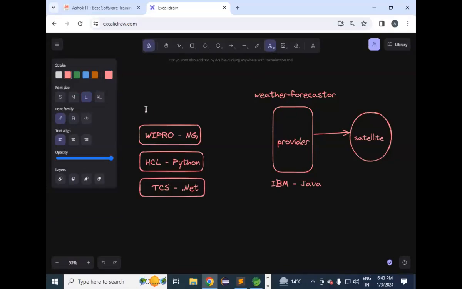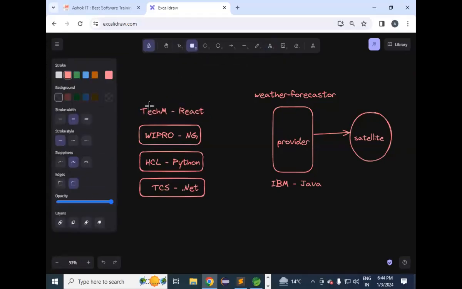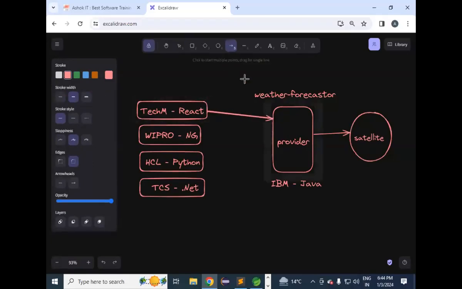There is also Tech Mahindra. Tech Mahindra has one project using React.js. They want to access weather information from IBM. Now, all these applications are going to act as consumers. The provider is developed using which language, guys? The provider is developed using Java language. Consumers use different languages from different companies.